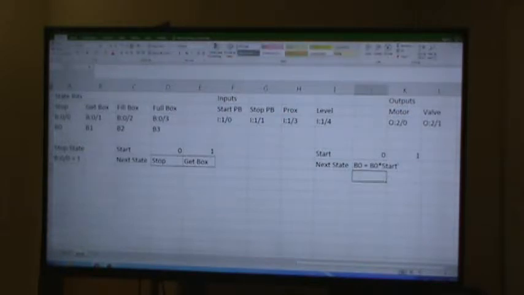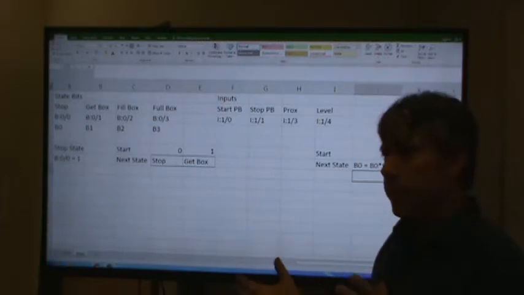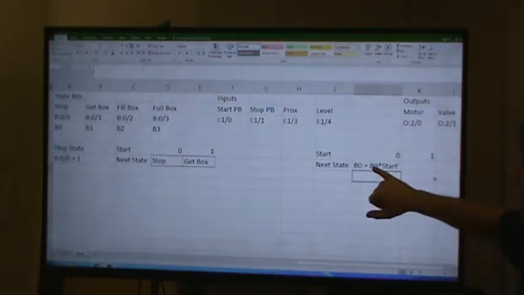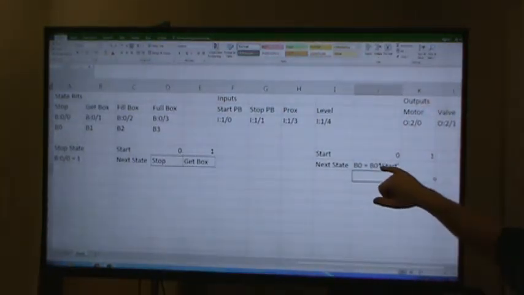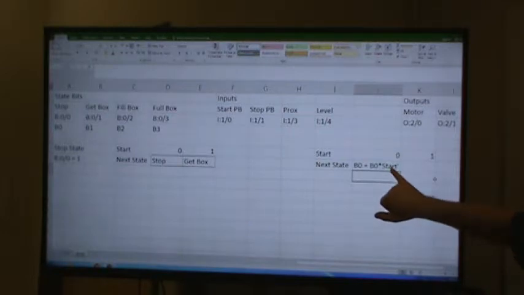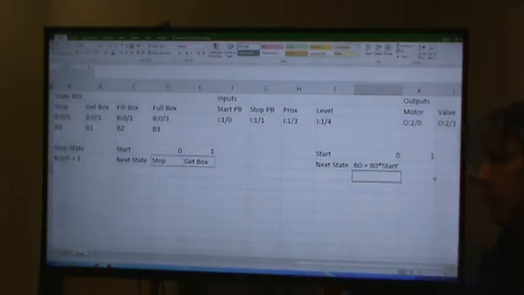Does that make sense? Let's dissect this for a minute. It's a real simple idea, and I think it'll be clearer in just a moment once I write down the equation for this part. Think about it. You're the PLC. Right now, B0 is equal to 1. If B0 is equal to 1, then if this was a ladder, a rung, an expression, B0 equal to 1 gives you a 1 there. If the start button is not pressed, then 1 and the inverse of 0 is 1, and you're going to set B0 to 1. In other words, you're going to stay in the stop state. Right? So let's consider the next one. If we're in the stop state and start is pressed, then we want to move to the get box state.